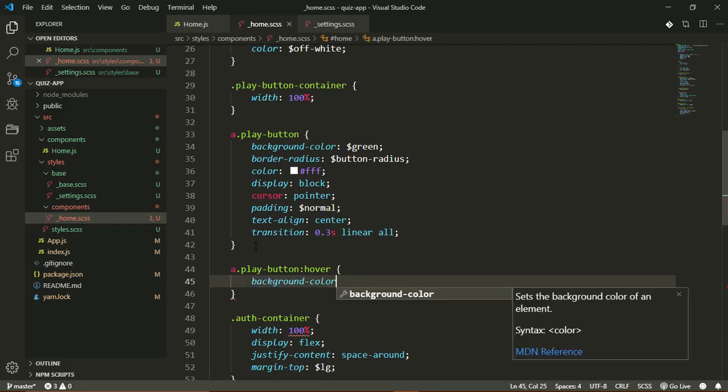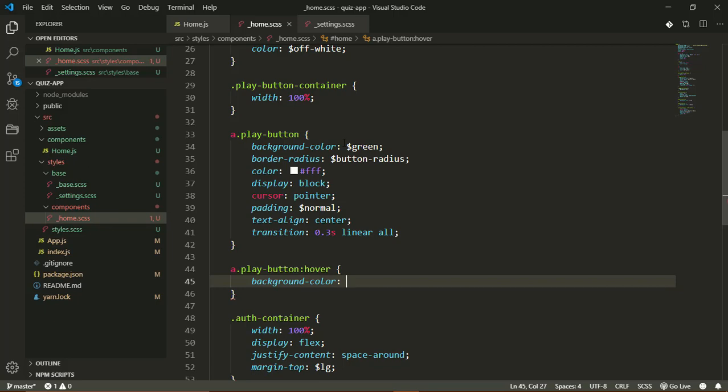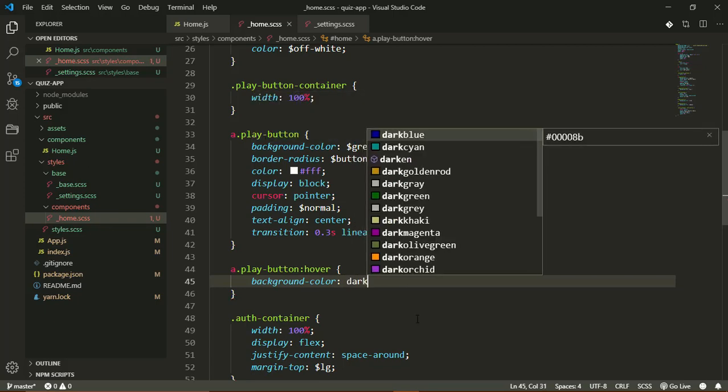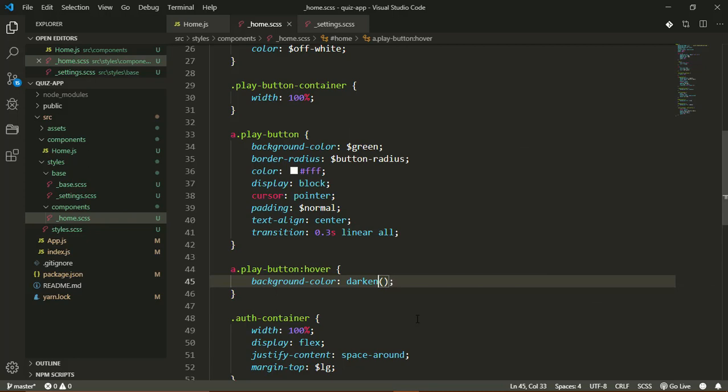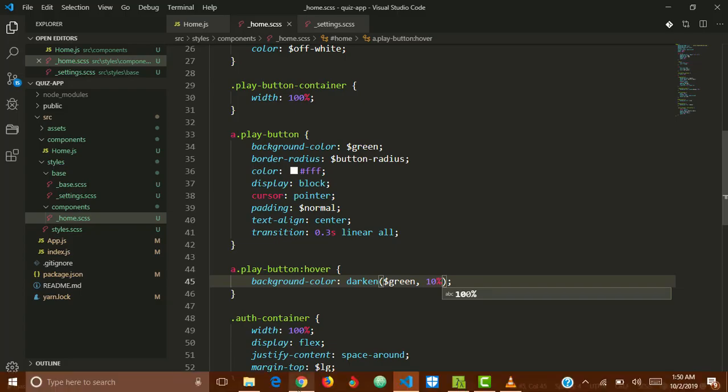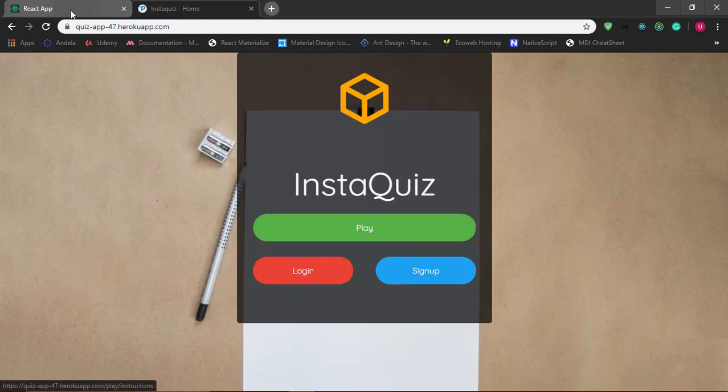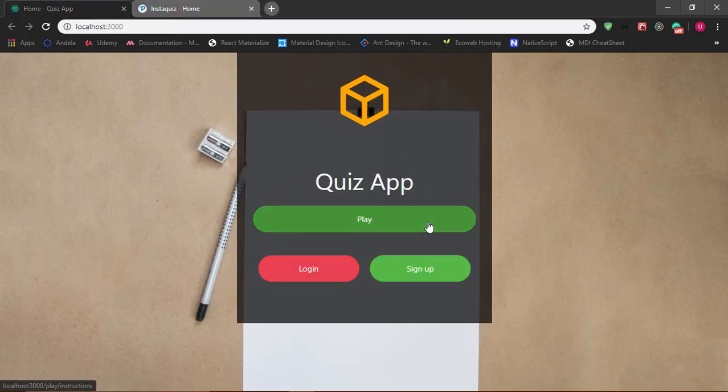Background color of, the current color is green, so I want to darken this green by 10%. So we can use the darken function that SCSS gives us, and the color I want to darken is green in the brackets. By how much? 10%. So let's hope that works. So, hover, and it darkens.